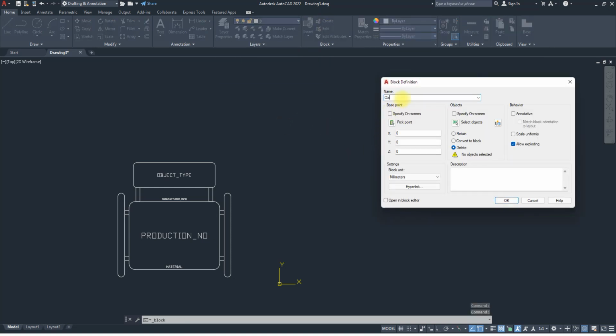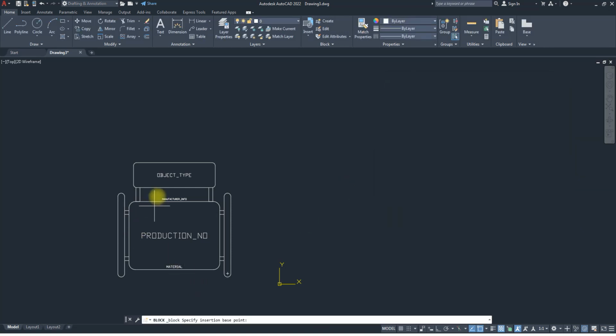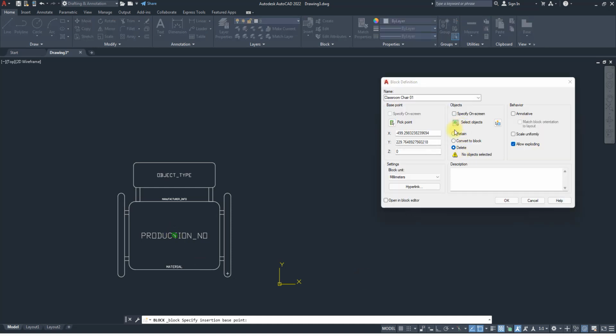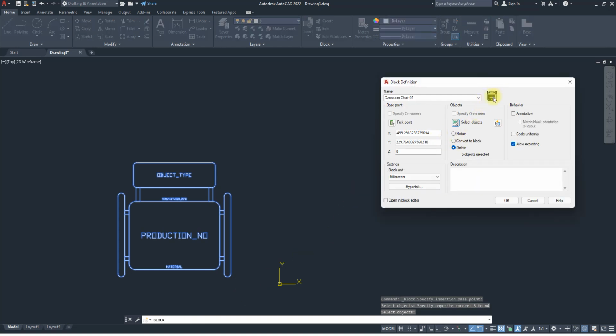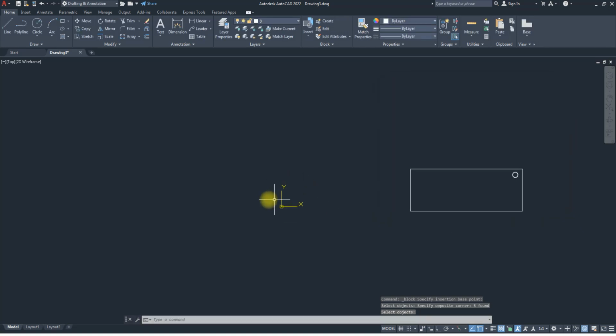I'll click here, call this classroom, look at my spelling, chair 01. Then I'll pick a base point. So this is going to be my base point. And I'll pick objects. I'll select everything, press enter, and everything including the attribute comes. And then I want to delete it. And let's leave it at millimeter. So we just click on OK. And that's that. We've created the block.